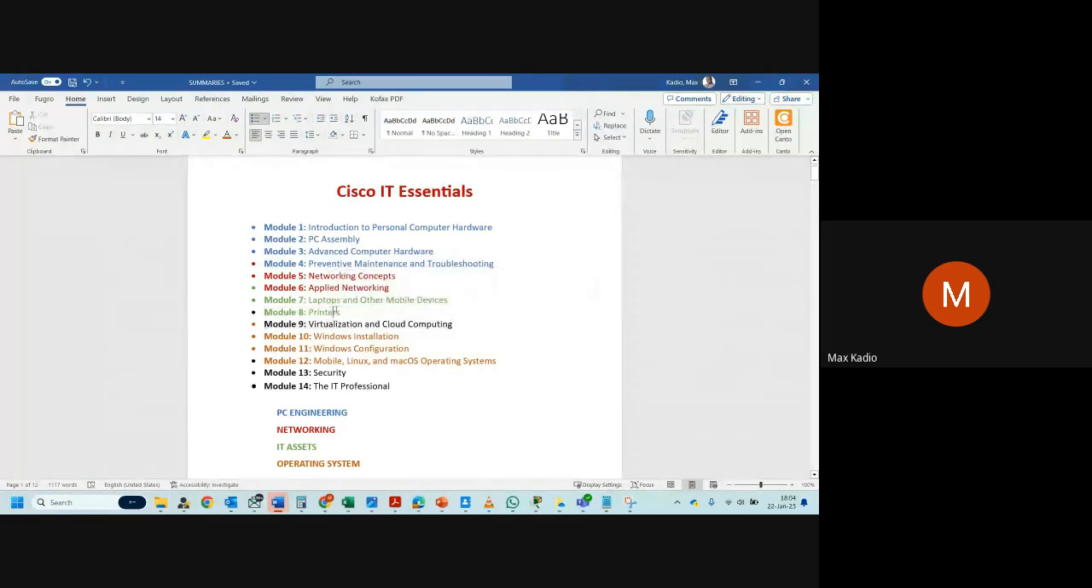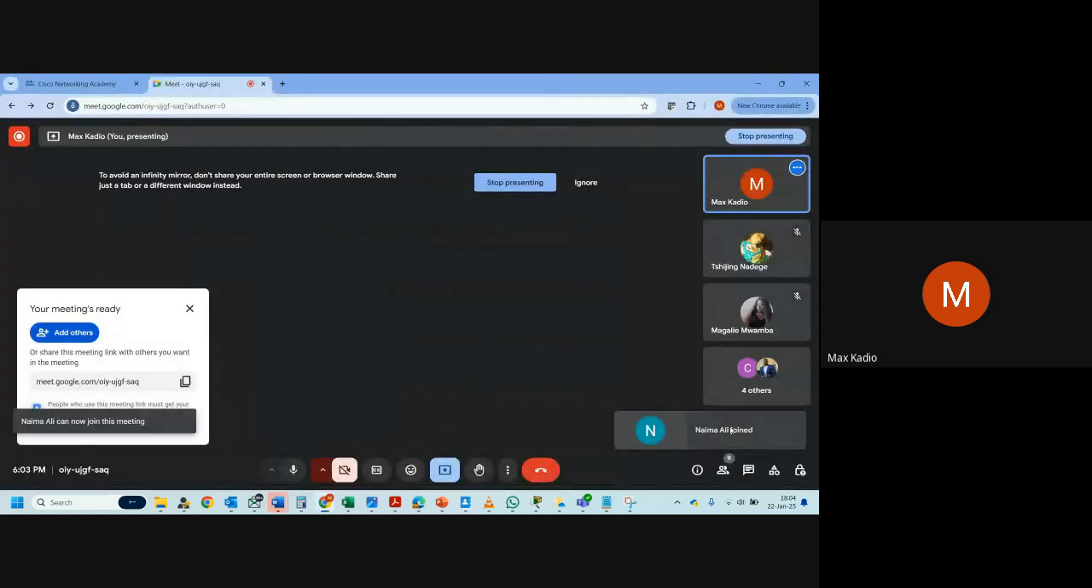What is a laptop? What are the components inside? What is a printer? How does it work? Mobile devices. Then virtualization, cloud computing. Windows installation and configuration is straightforward. A bit of security. Then some advice for IT professionals.